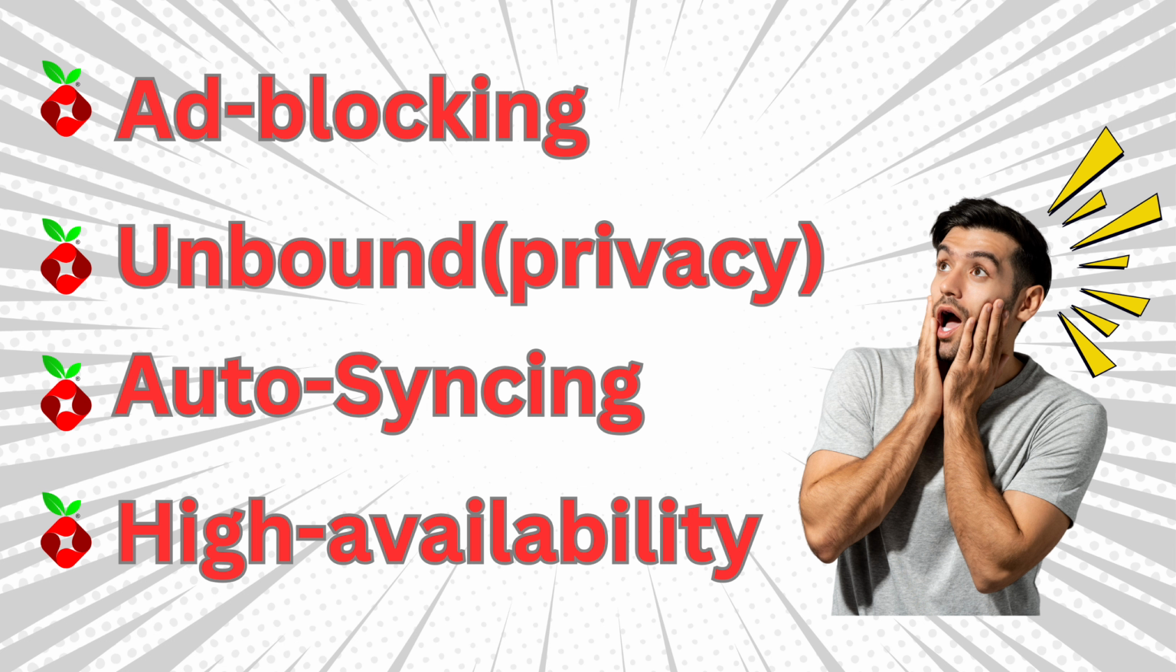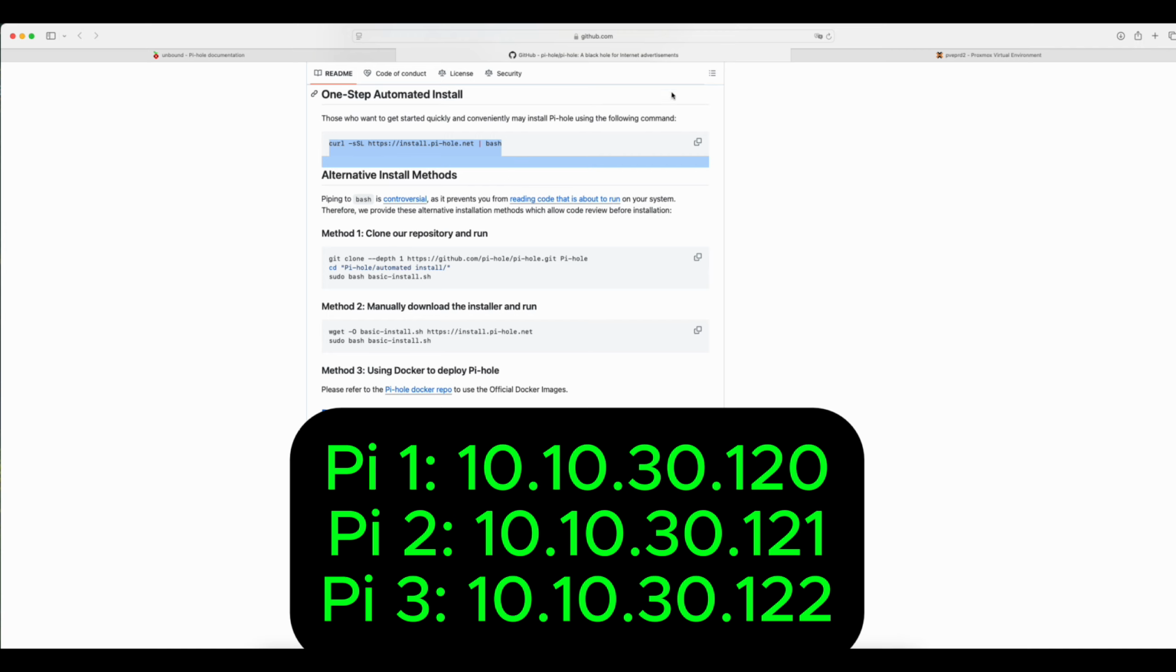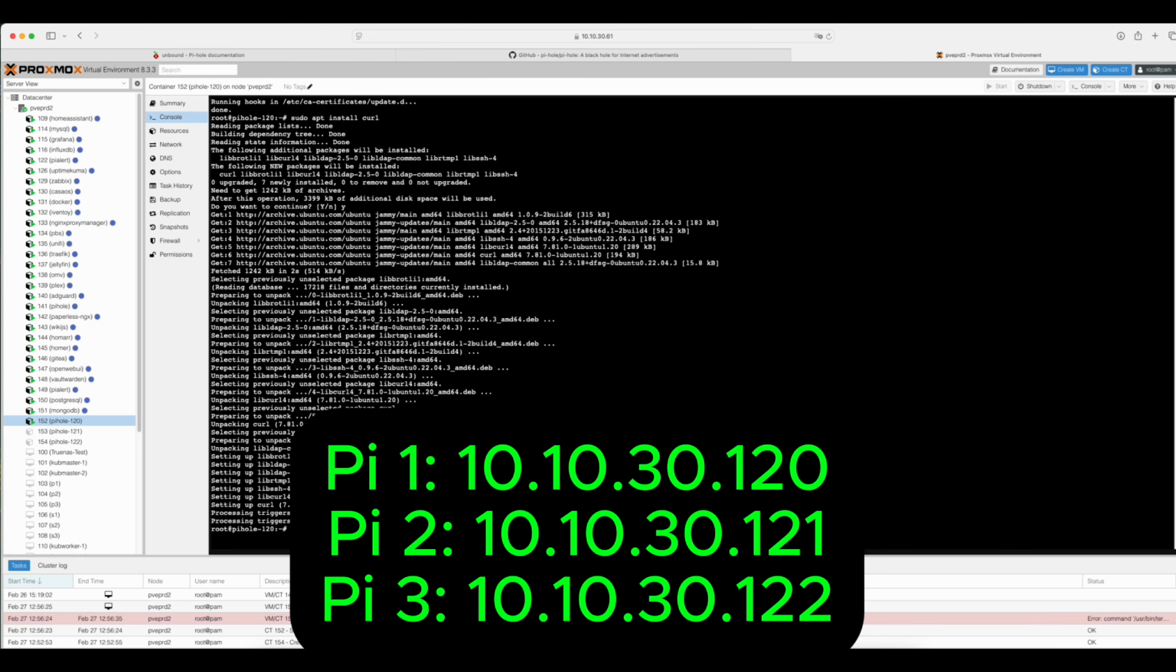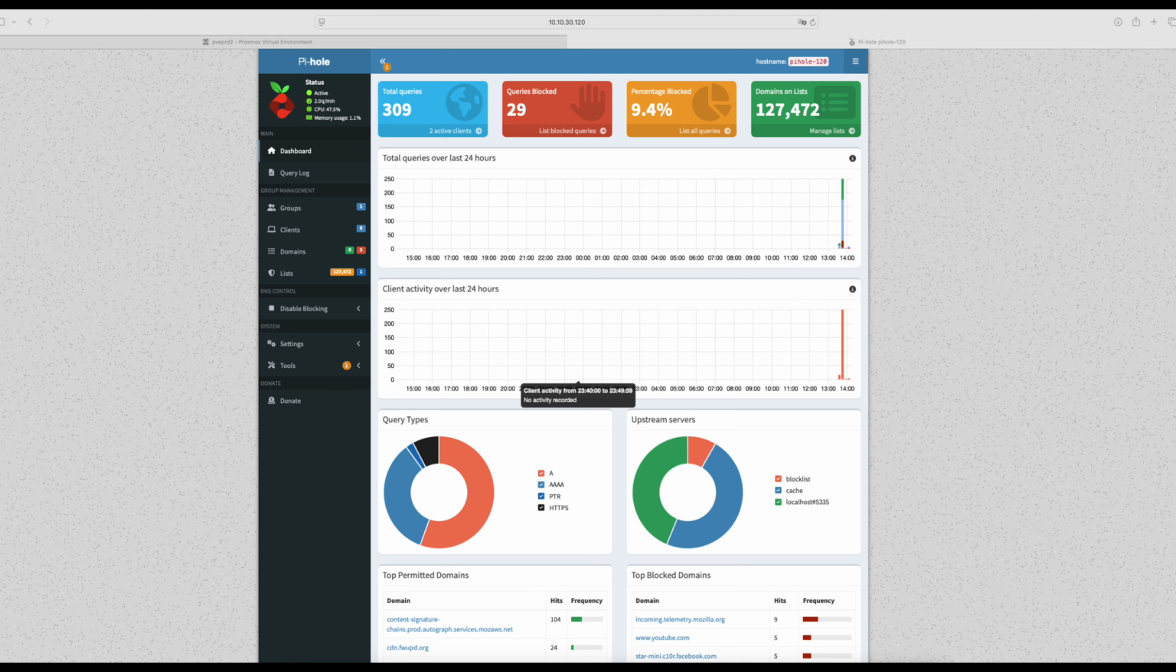We'll be using Nebula and Keepalived to make sure everything runs smoothly, especially if you want to have at least one Pi-hole on separate hardware like a Raspberry Pi. But for the sake of demonstration, we'll be setting up Pi-hole on Proxmox virtual server LXC containers. The first Pi-hole will have an IP address of 10.10.30.120, the second one will be 10.10.30.121, and the third one will be 10.10.30.122. These Pi-holes will be running the default installation, nothing fancy yet.